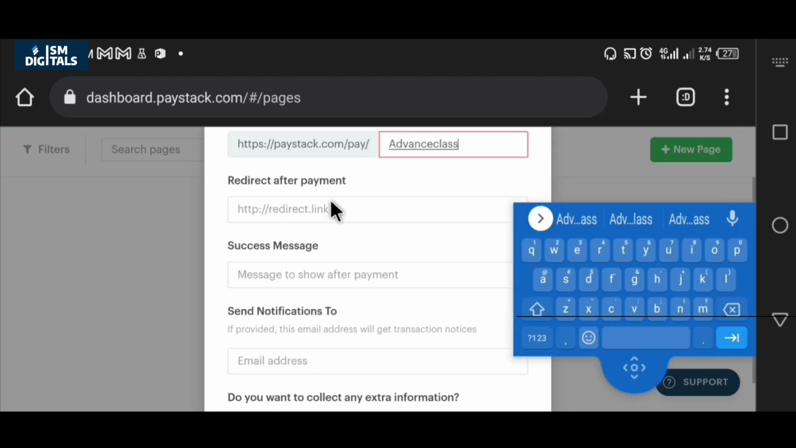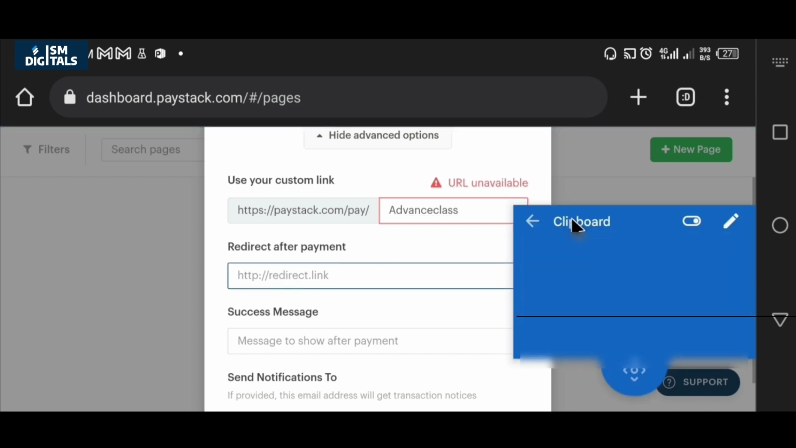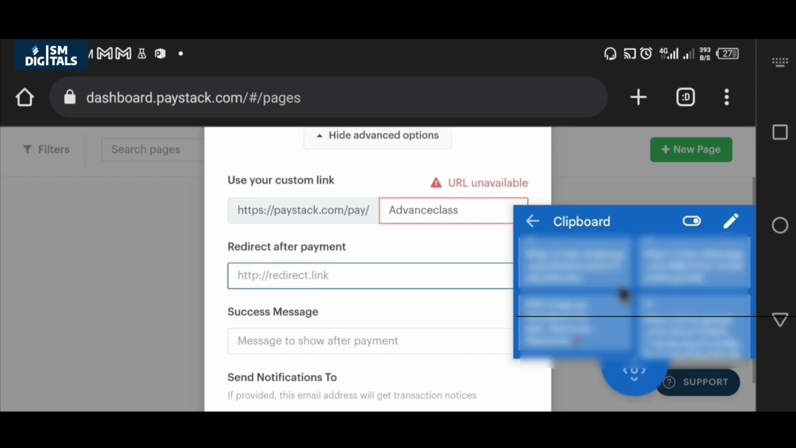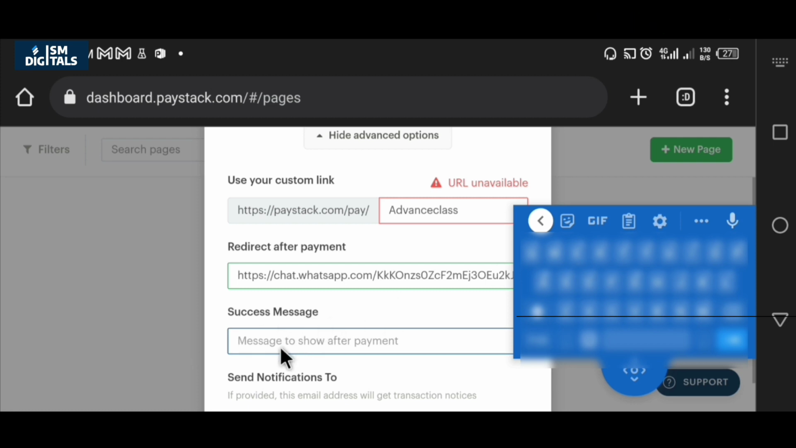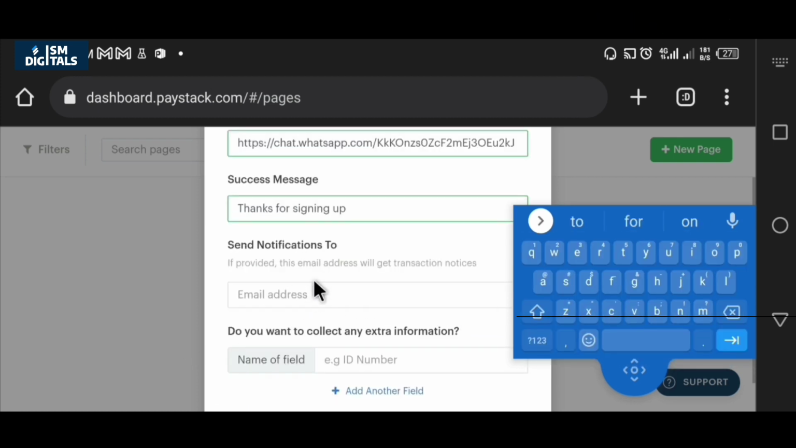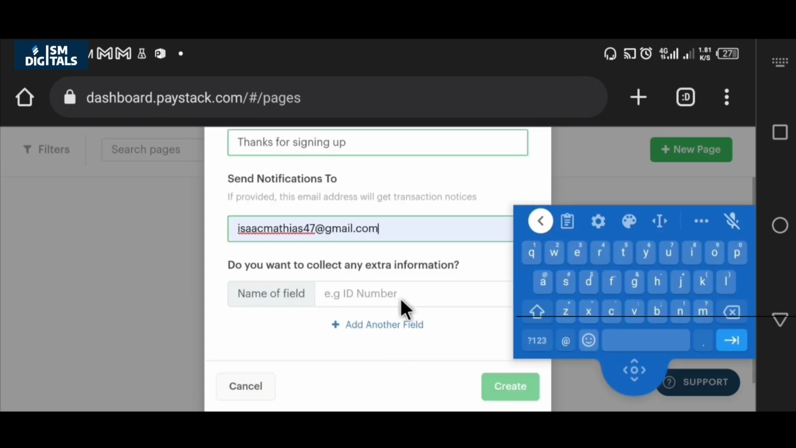So you can actually redirect your clients to another link after payment. Maybe you have a website or you have a WhatsApp class. You can just redirect them to the class. Okay, let me just input something. So success message, just input something. If you want to get notice of transactions, just input your email address, and I think that's all.